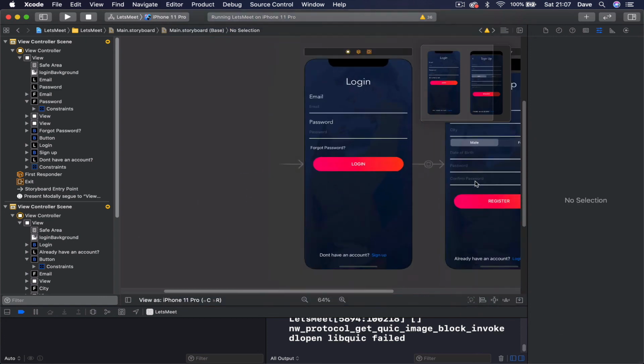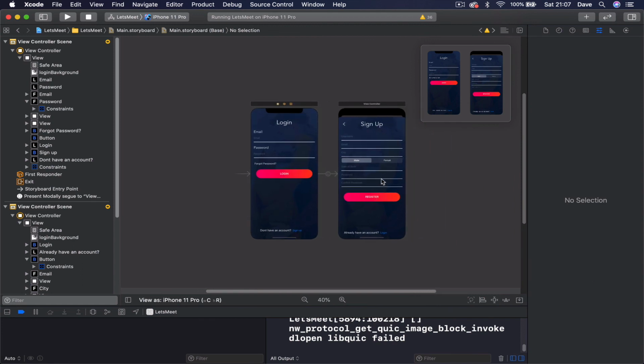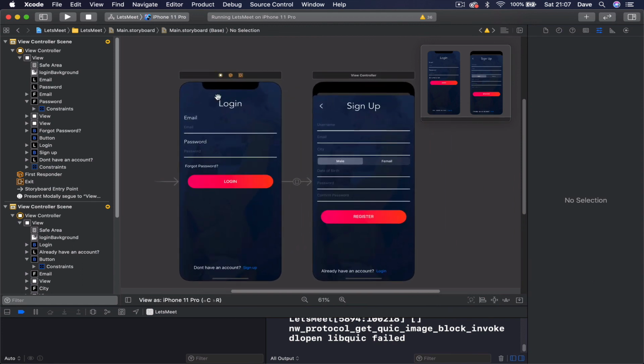Right, so we have our two user interface designs, and from the next lecture we are going to do our connections and create our first user.